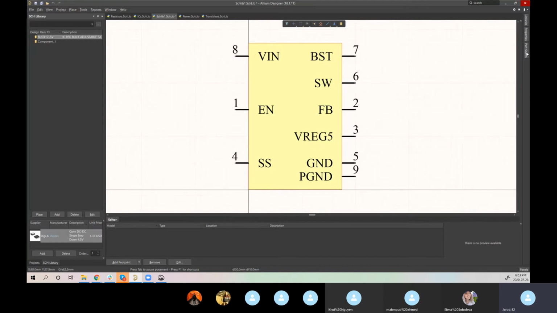Any other questions on linking, naming, schematic layout?